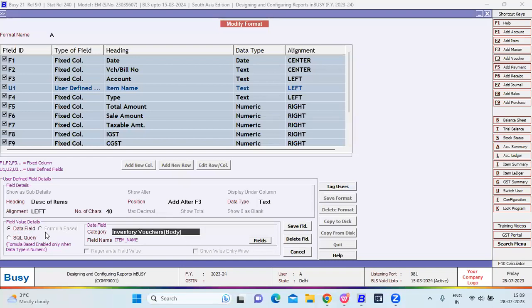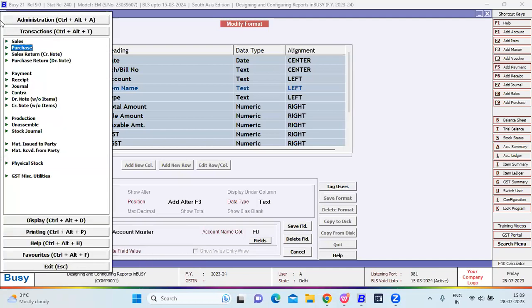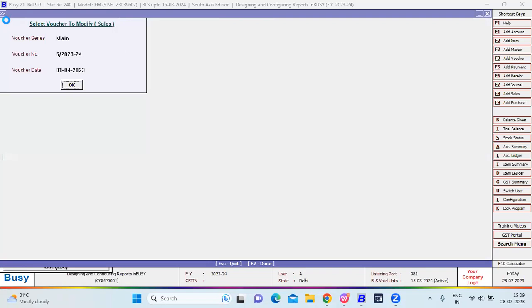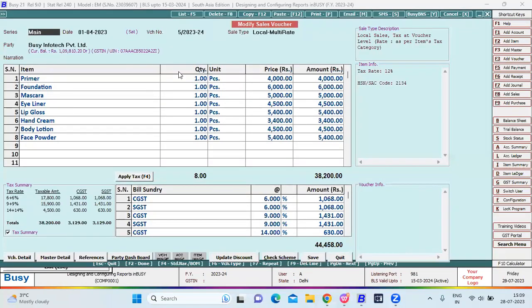After that, this is the data field. I selected that data field. Category means the item name will fall under which column. The account master, no. Where we define the item name? In the body part of voucher, I will show you one voucher. First, this is the voucher. In this voucher, where we put the item name? This is the item name.